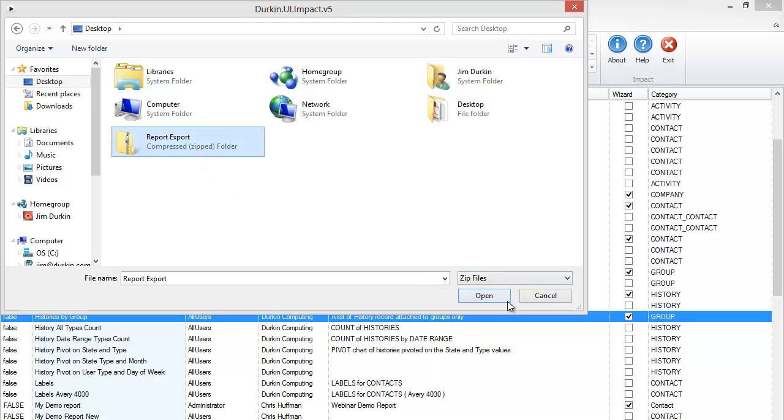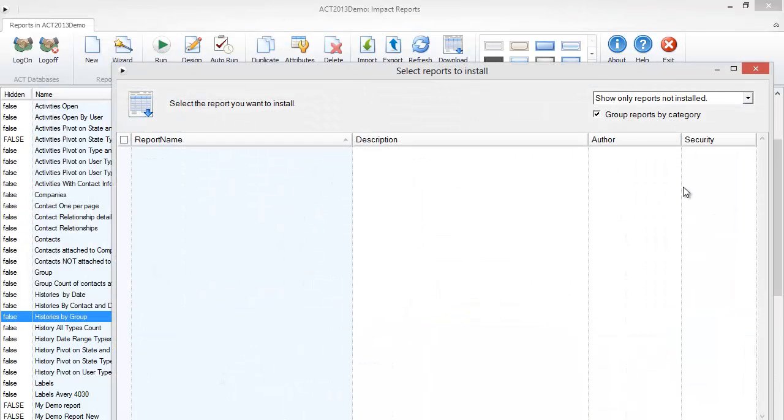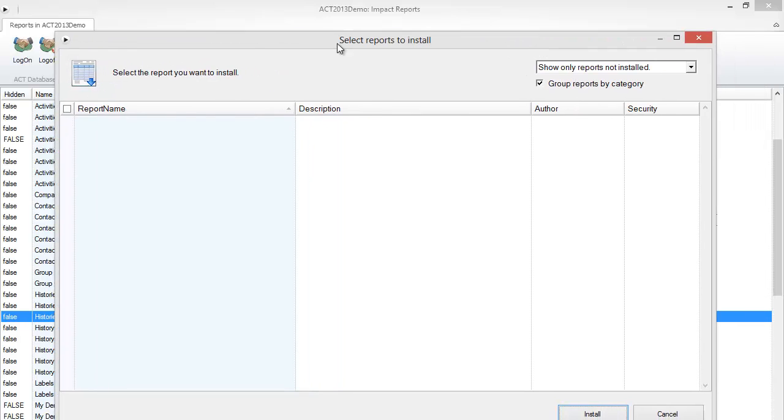Report export, and say open. Now those reports are empty in here because it knows you have a report by that name, so it's not going to ask you to immediately overwrite it. And this is up here in the upper right saying show only reports not installed.